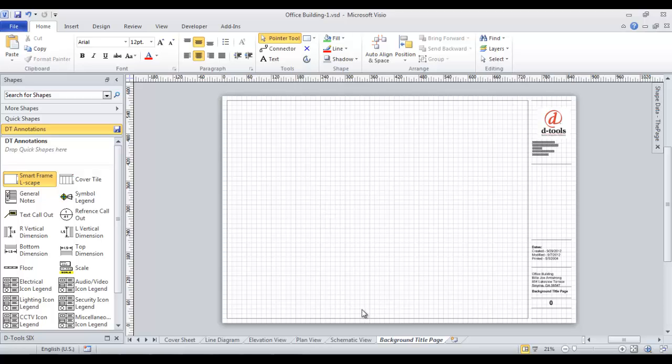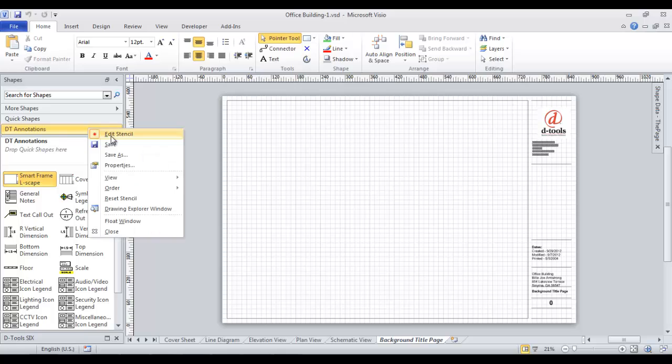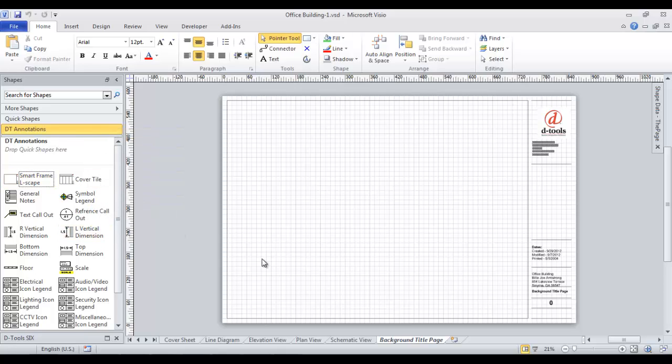Now, to correct the existing project, first thing, let's go ahead and save the stencil here and take it out of edit mode. Now, this Smart Frame L-scape shape only resides on the background title page. These other foreground pages here are linked to that background page. So when I click here, you notice it doesn't select.